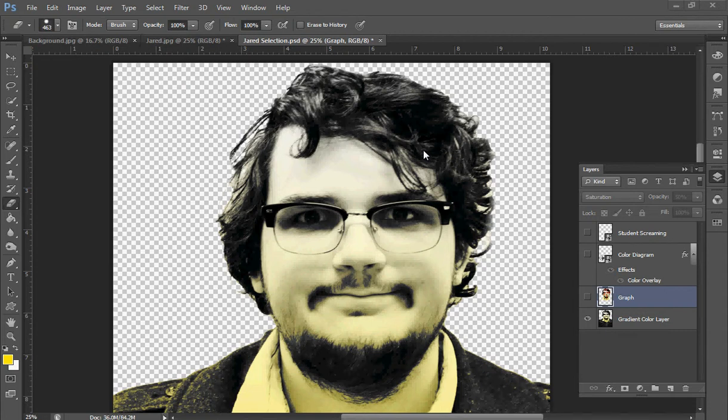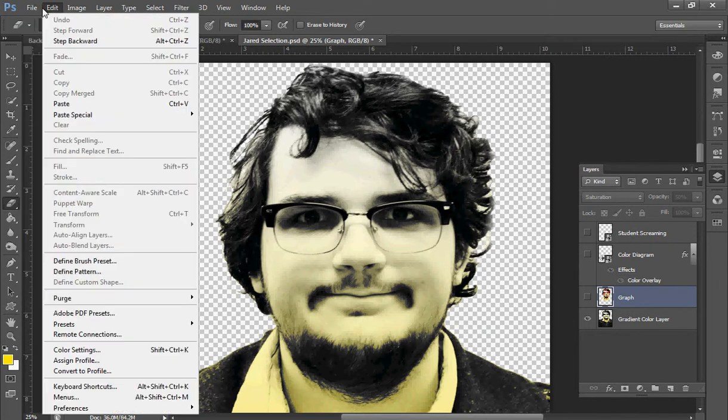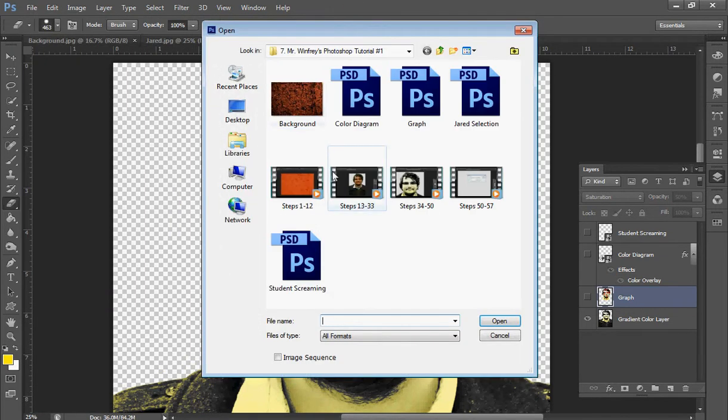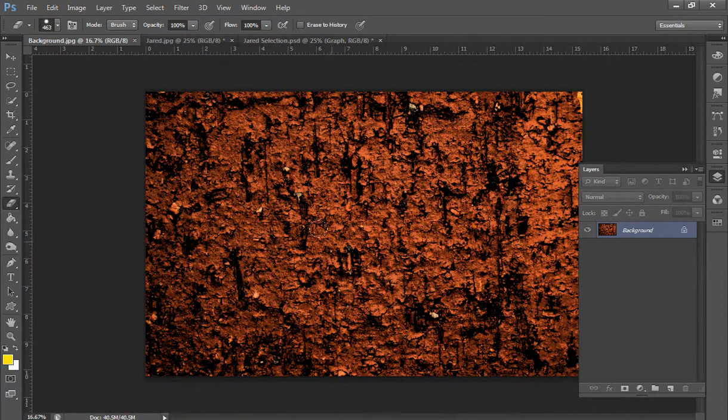Okay, so now we are on step 58. You're going to go File, Open, and you're going to open the background JPEG that you created earlier. I think I might have said to name it Brick. Either one, it doesn't matter. So you're going to open the background JPEG or Brick JPEG that you had made edits to before.